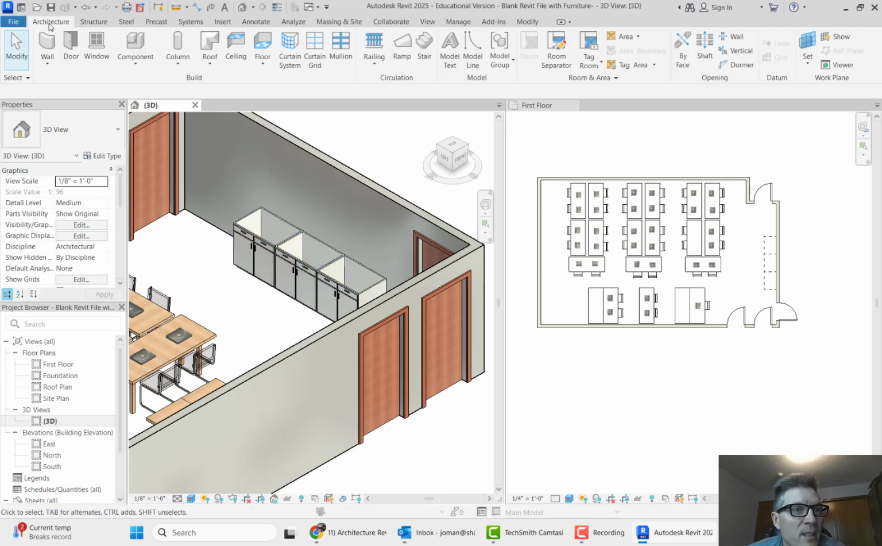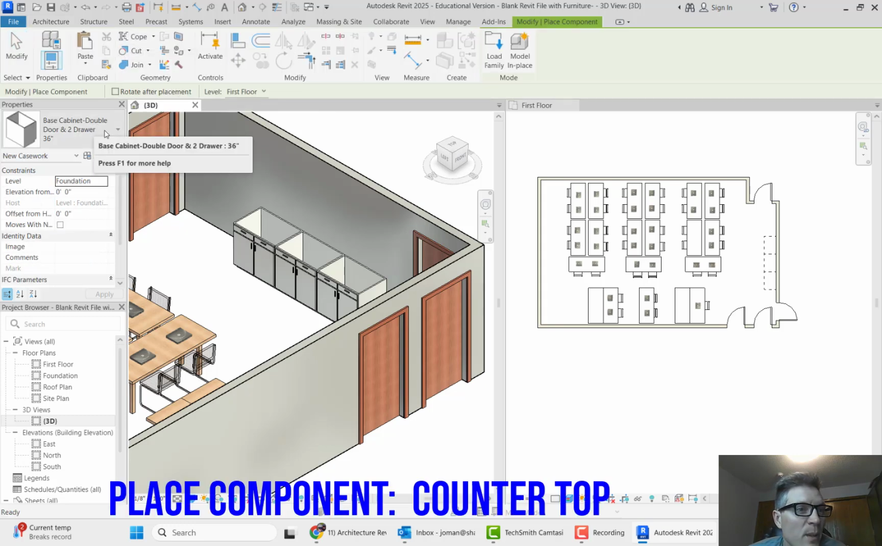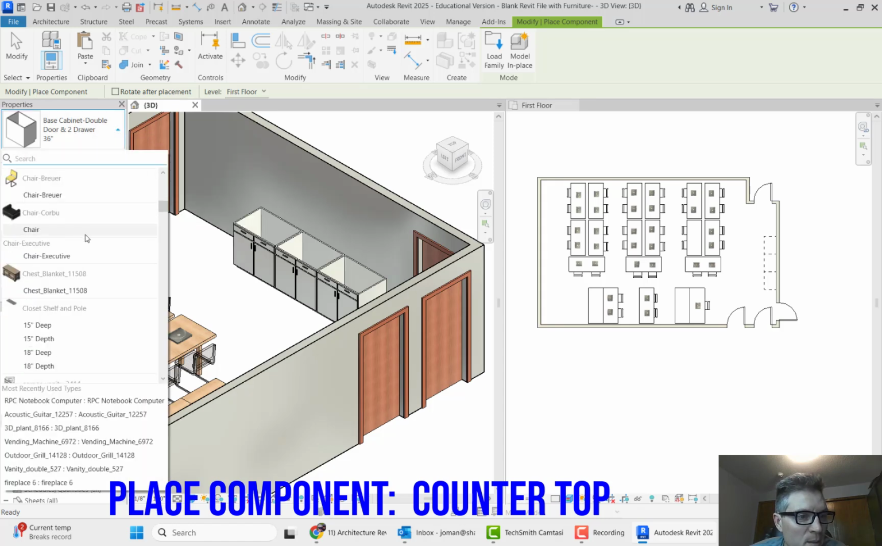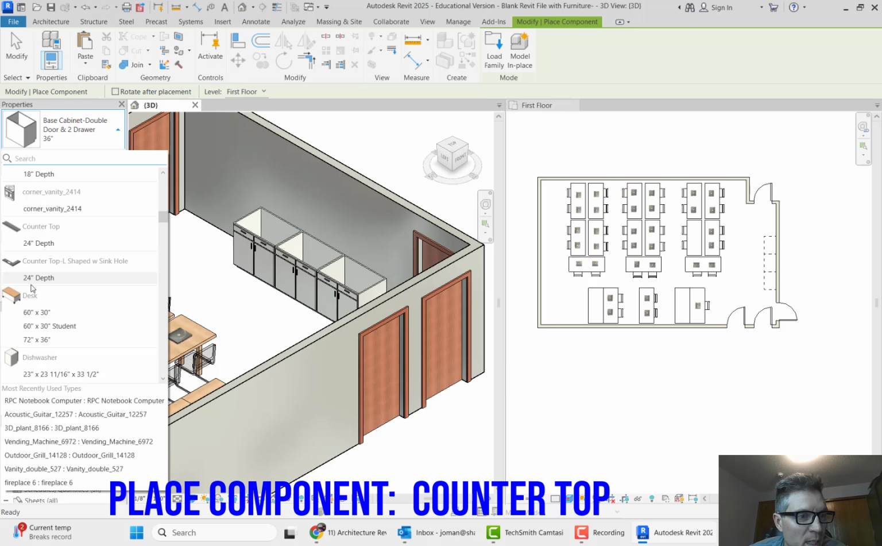Okay, back to the architecture tab. Click on component again. Okay, we're done with our base cabinets. Now we got to put a countertop on top of them. Scroll down to the letter C. There's two types of countertops. This one's a kitchen cabinet, the one that's got a sinkhole in it. We just need a basic countertop. Click on 24-inch depth.